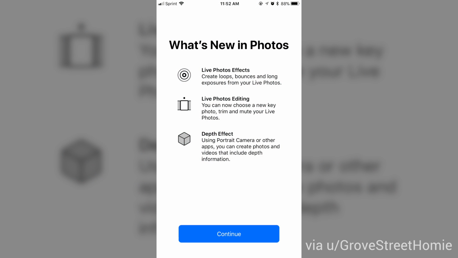One last change in iOS 11 Beta 6 that I want to highlight is that if you use an iPhone 7 Plus with a dual camera setup, when you launch up the Photos app for the first time, you've got this launch screen right here. This is from a user on Reddit, just because I don't own an iPhone 7 Plus, but it highlights the ability to use depth effect information. So it says using portrait camera or other apps, you can create photos and videos that include depth information, which will be handy if you have an iPhone 7 Plus and want to include that information.